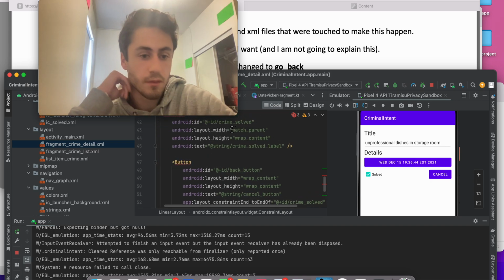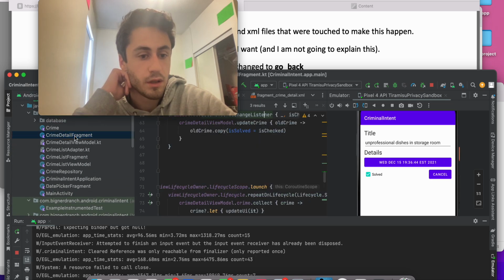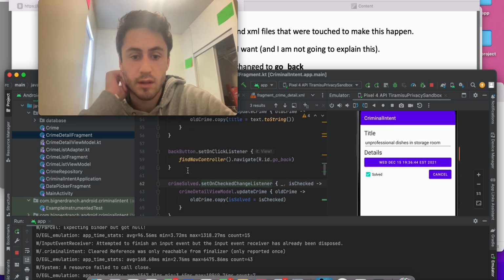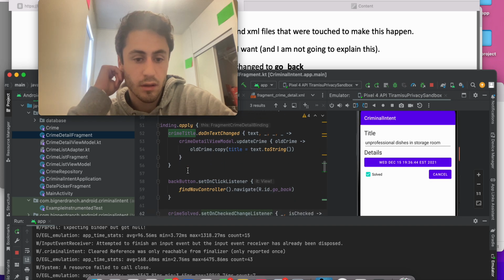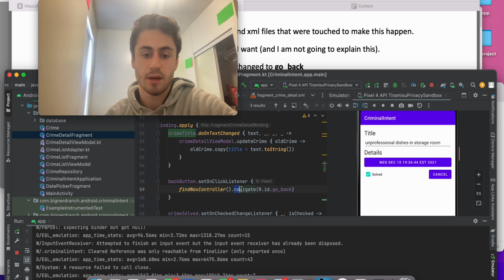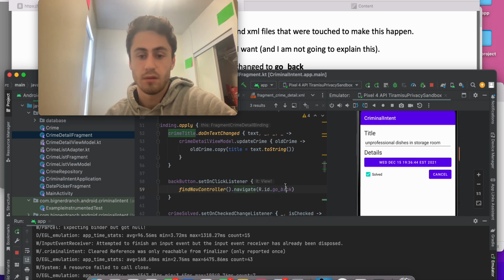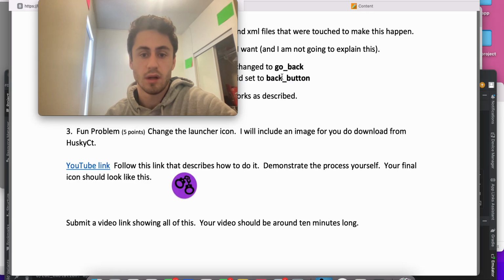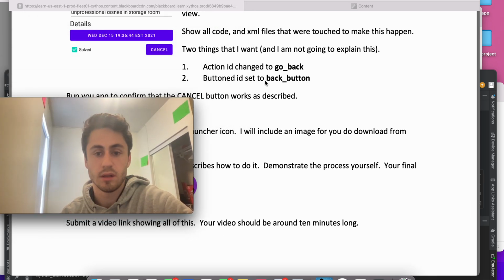And then we're going to go now to the crime detail fragment, where we can see what's happening when we click on this. So when we click on this, we send a listener, and we send it to the back button. So back button listener, and then we have a find nav controller is now sent to navigate with the R.id.go back. So this just again changes it to go back. And button ID is set to back button.